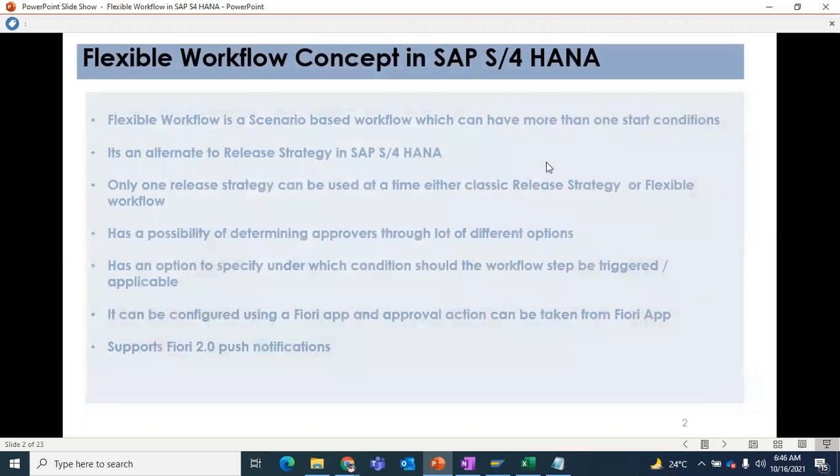As you can see here, flexible workflow is a scenario based workflow. This is not a complete replacement for release strategy, it's just an alternate. This flexible workflow is a scenario based workflow. I will get to what a scenario based workflow is and what the start conditions are. We don't have to get confused.